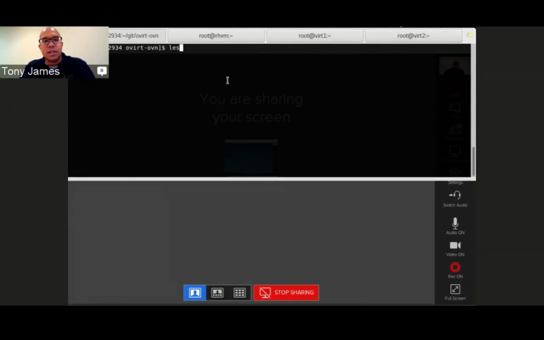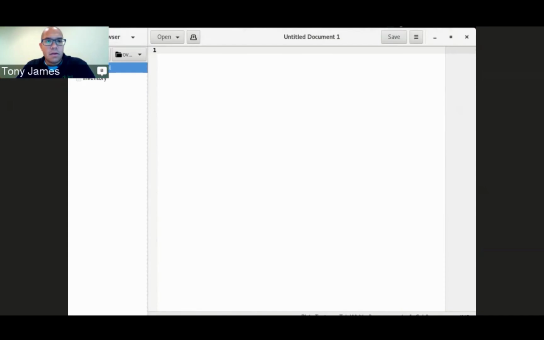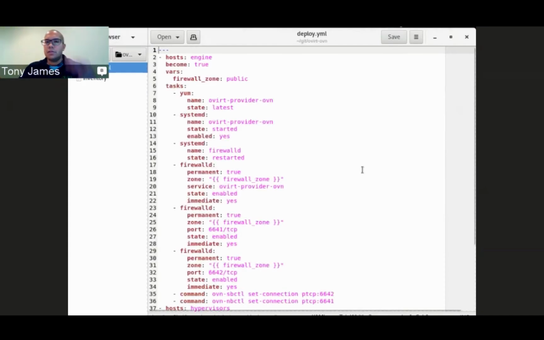Moving on to the actual Ansible playbook and kind of running through what it will look like. All right, so I've got two plays that are going to run in this playbook. The first one is going to run on the group engine, which you can imagine equates to my Rev Manager. What it's going to do is I've defined a variable with whatever the firewalld zone is. By default, it's public on Rev Manager.